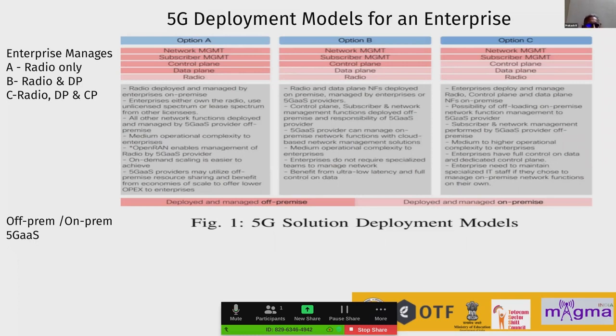Now, this can be either on-prem or off-prem. Off-prem is in the sense that 5G as a service is a new service that is going to become popular among the radio providers, among the telcos and Google, so the cloud providers, and that may be helpful for other enterprises to leverage instead of bringing all of the work to themselves. So it could be deployed and managed off the premise or on the premise. So the choice is yours. So these are some of the deployment models for the enterprise.